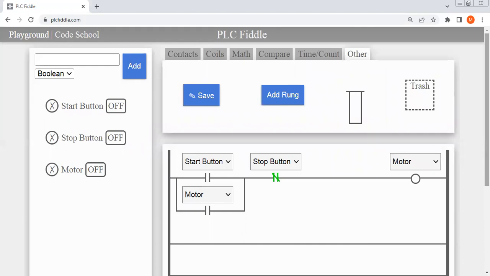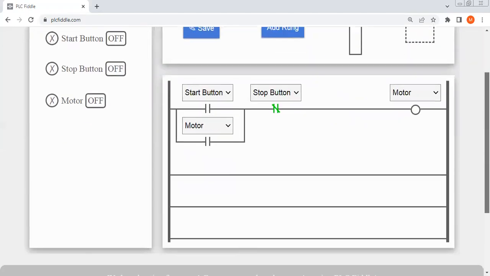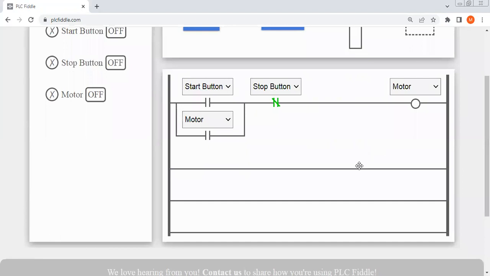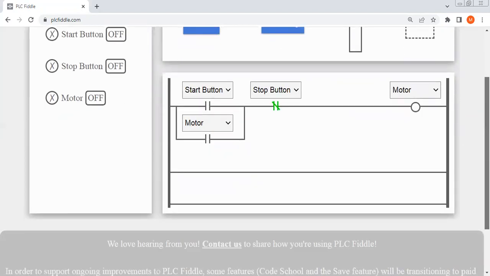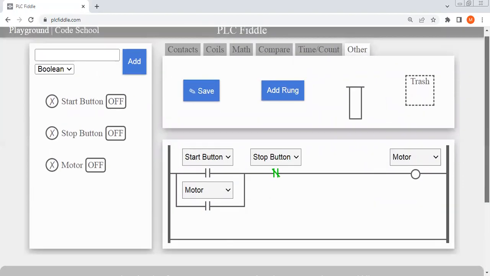We can add more rungs also. Add rung. So I have now made 3 rungs. I can add more rungs. So now you can see there are 4 rungs. I can delete the rungs also if I pick it from here and place it here. So one rung has been deleted. One more rung I can delete like this.